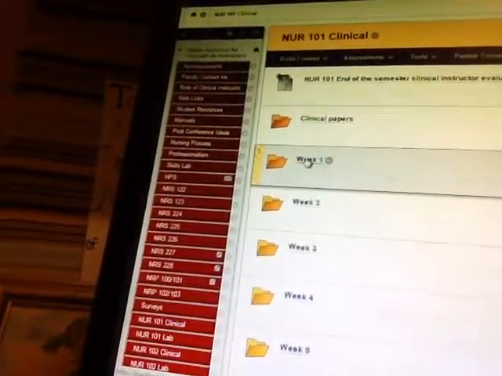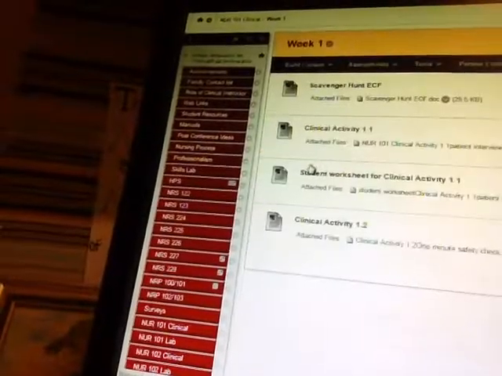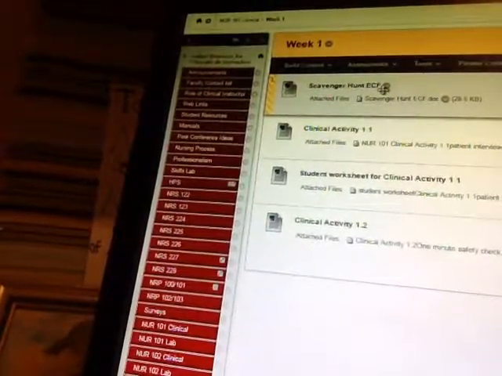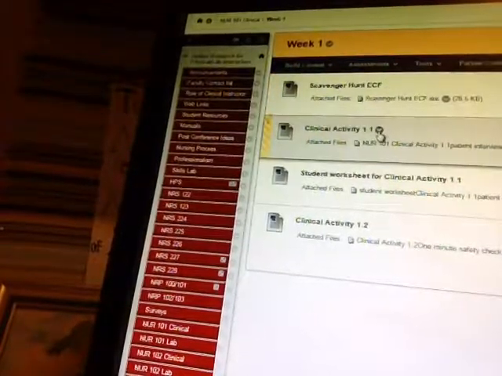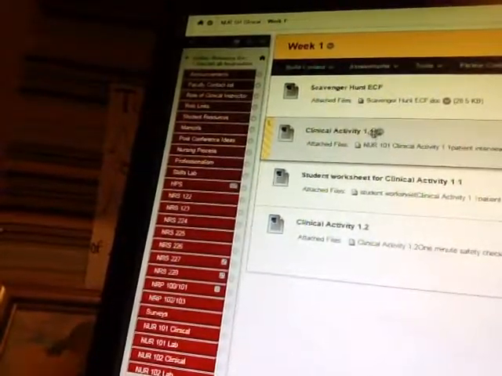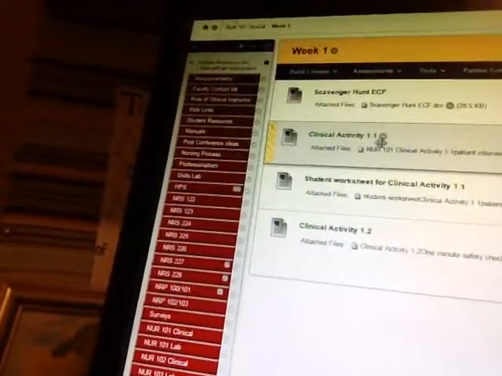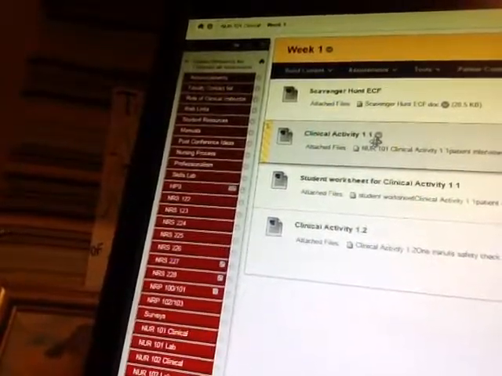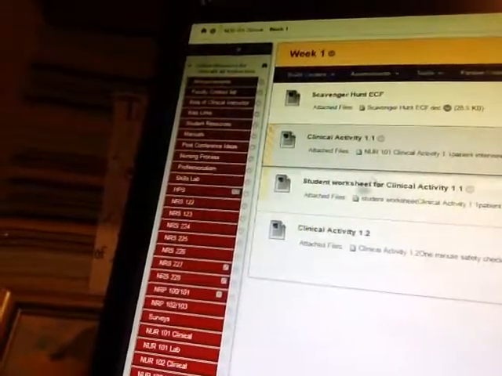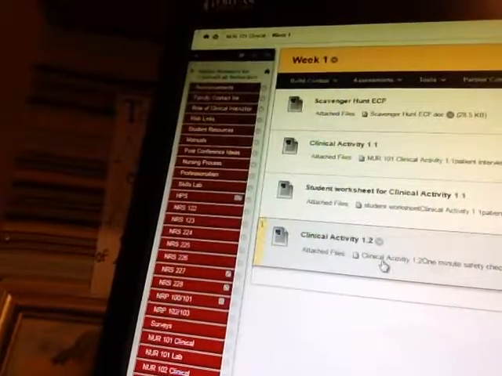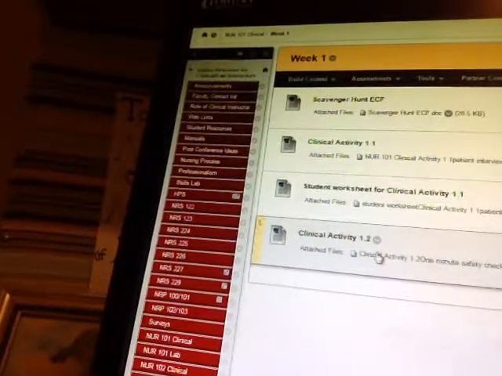We also have week 1. For example, when you click into that folder, you will have the scavenger hunt for the ECF, the clinical activity 1.1, which will be explained in the template or the clinical activities that I showed you. It'll also have the student worksheet for the clinical activity and then the clinical activity 1.2.